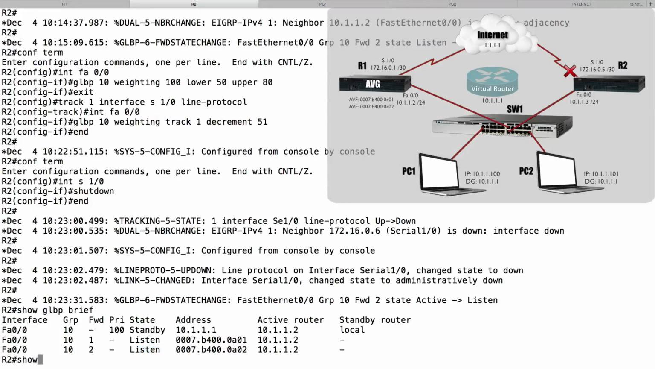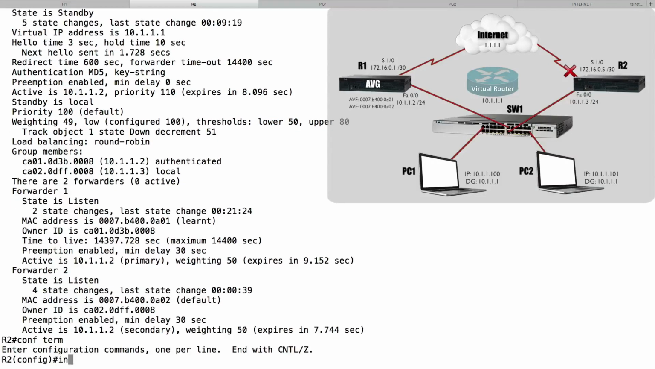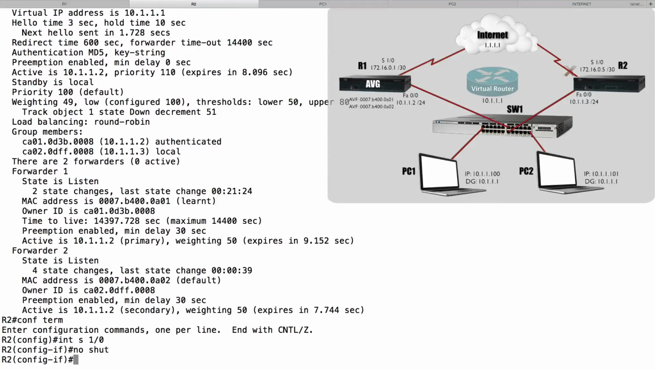And we can see in the output of the show GLBP command that our current weighting is 49. We're configured for 100, but we're currently 49 because tracking object number 1 is in a down state, and that caused us to decrement our weighting of 100 by 51, which dropped us below this threshold, causing us to take ourselves out of the AVF role. Let's fix that. Let's go back into interface serial 1/0. We'll do a no shut to bring everything back the way it was.